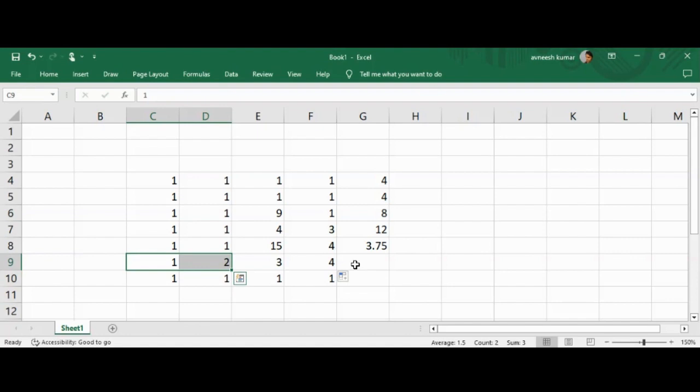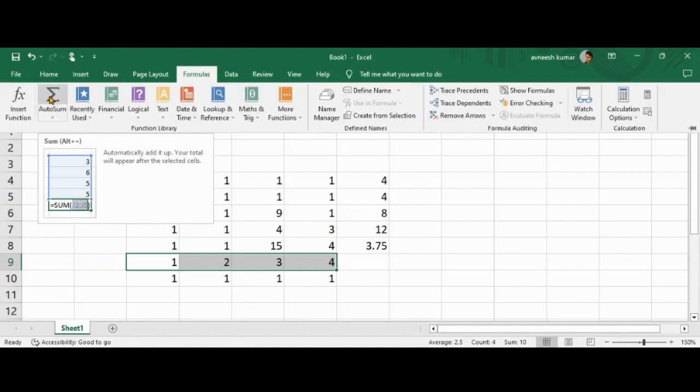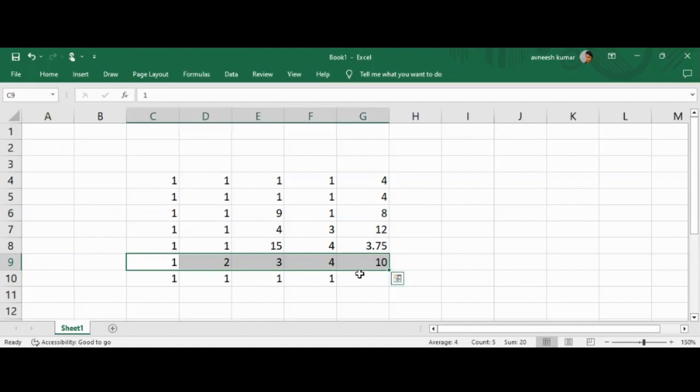Now what we need to do, we have done all this summation through this formula, C4 plus D4 plus E4 plus F4. Here we have entered the sum function. Now when you select this, go to the formulas tab and click auto sum. So auto sum is selected, and here we get the result of 1 plus 2 plus 3 plus 4. This auto sum button automatically enters this summation formula of sum and the range. So we can sum in this way also.